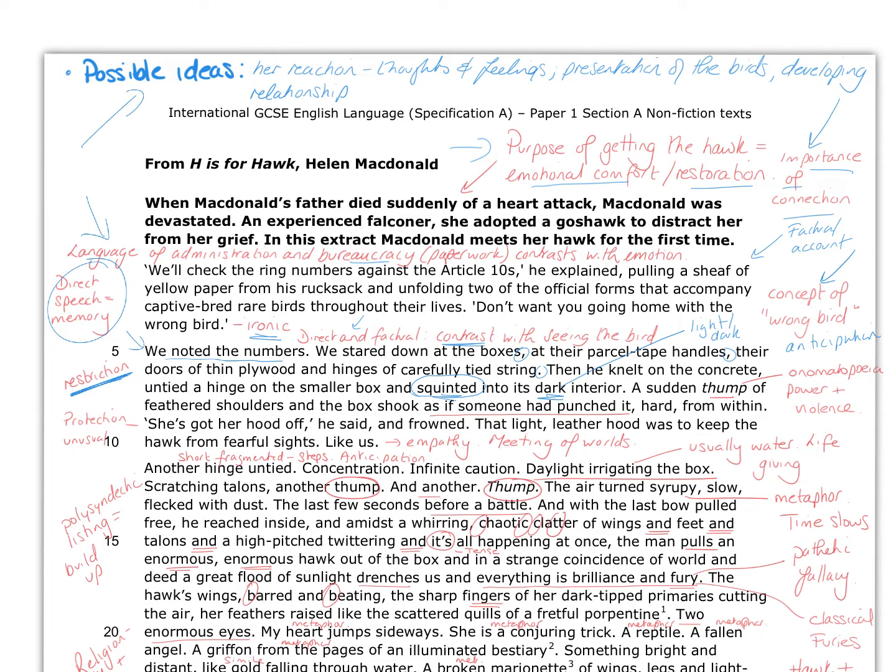So, it goes into the darkness. We then have this onomatopoeia, and it's repeated down here and down here. The thump, thump. And as if someone had punched it hard from within, that kind of more staccato sentence, giving this sense of power and violence about this bird. There is a kind of primitive force in the bird.